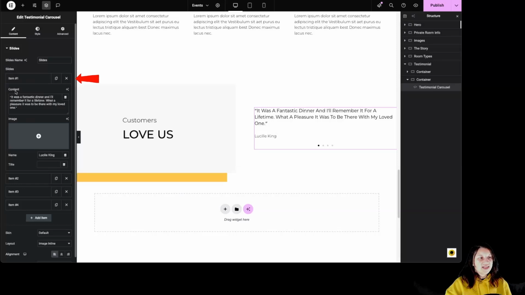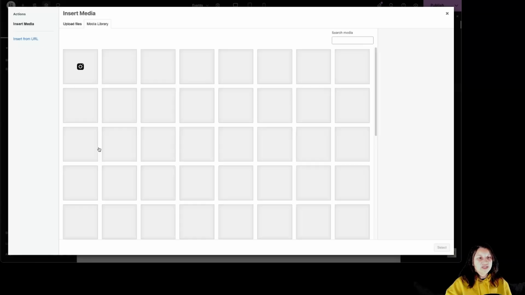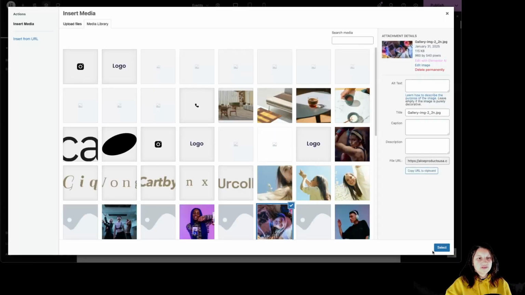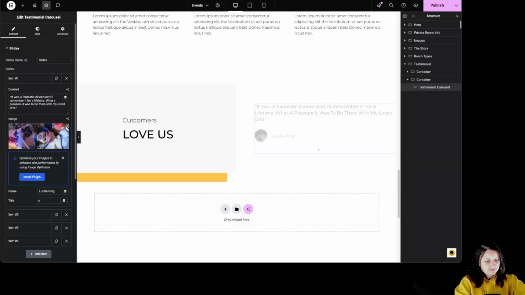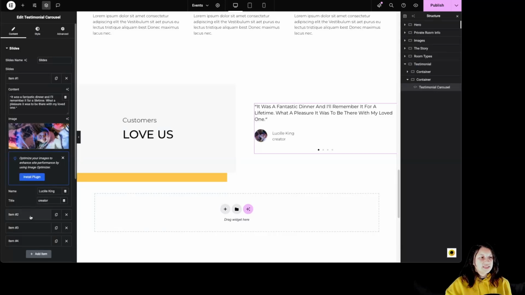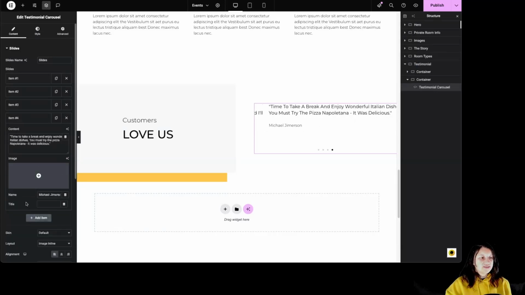By clicking on an item, we have the content over here. We can add it with AI from over here. We can add an image over here, name and title. Same goes for all the other items as well.